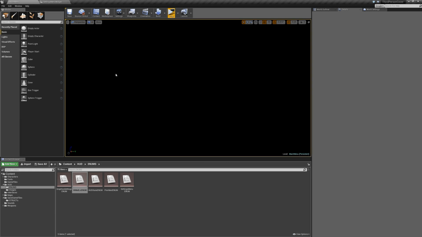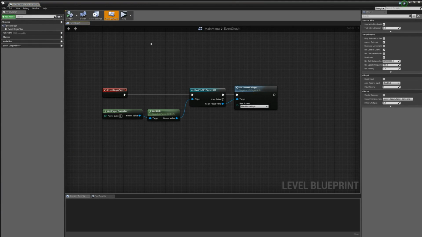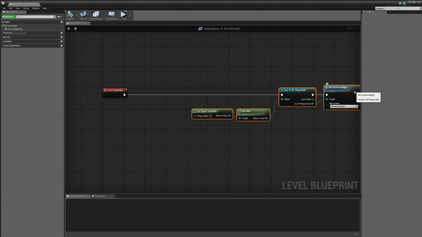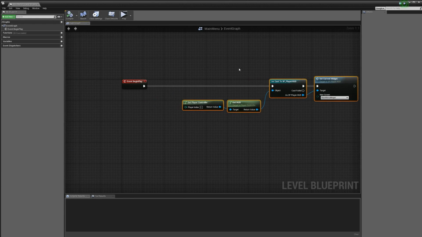So I'm going to go into our main menu here, and we're going to go to blueprints, and we're going to open the level blueprint. And right now we're just getting the player controller, we're getting the HUD, we're casting it, and we're setting the current widget. But we also want to do our save settings as well. This is going to be the first map that loads up when the game loads up.